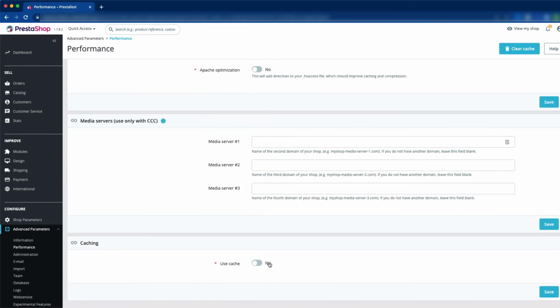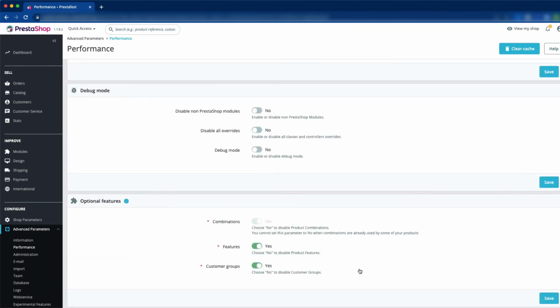Go to the bottom section, Caching. Use cache is currently no. So keep it no. And this is how we can disable the cache from the back office.